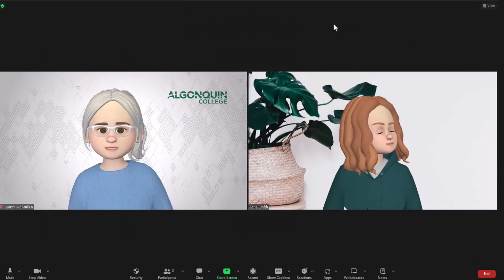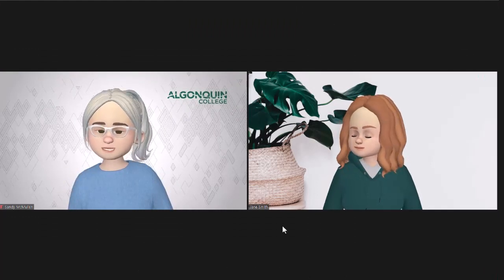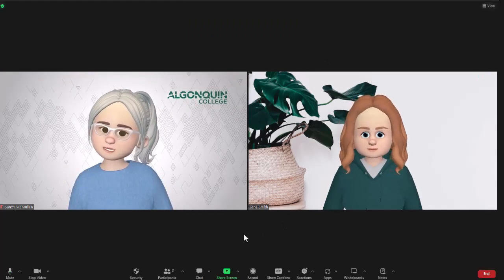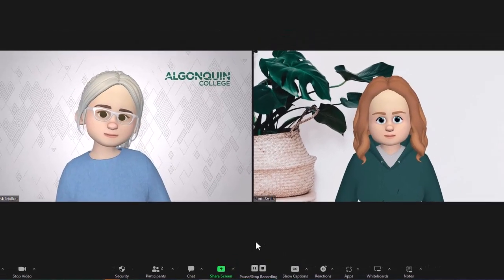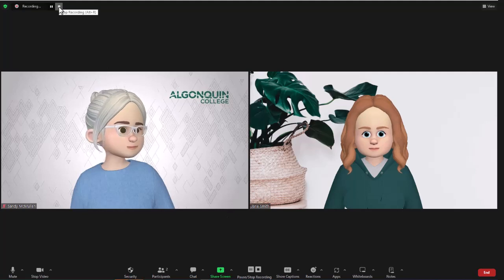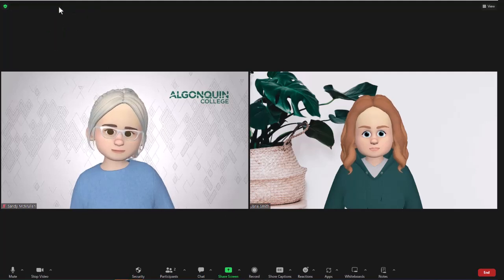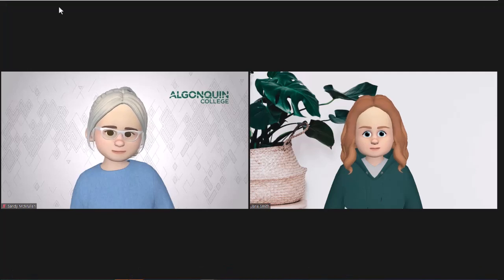Sometimes you might want to record your meeting. Maybe a group member can't make it. If you're the meeting host, you can just click Record at the bottom of the screen. When you're done recording, press the Stop button in the top left to end recording. You can find your recordings in your documents in a folder labeled Zoom.